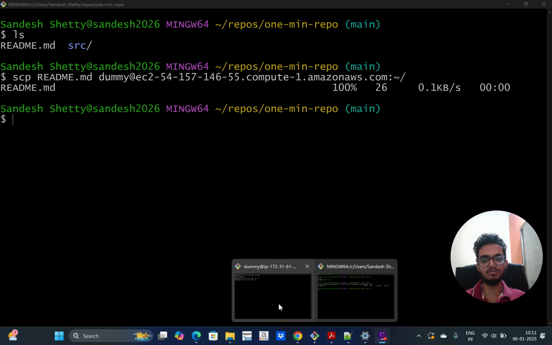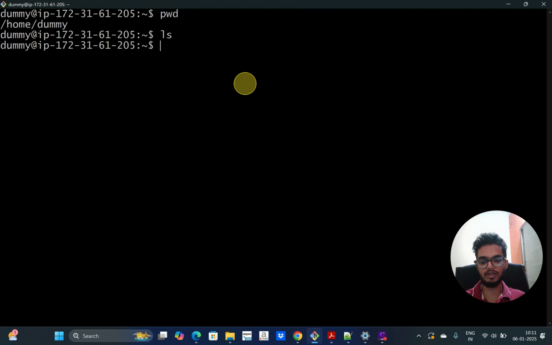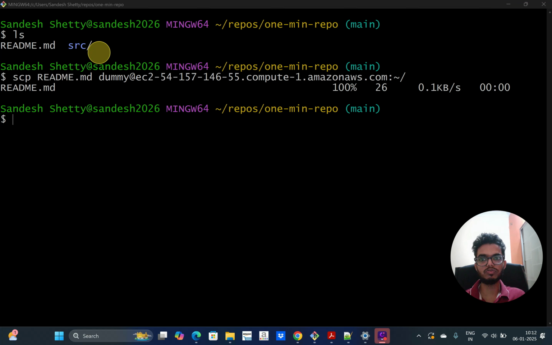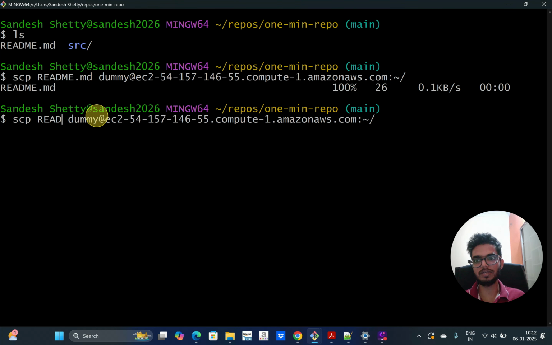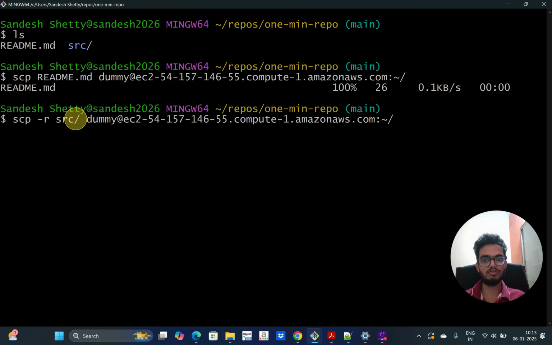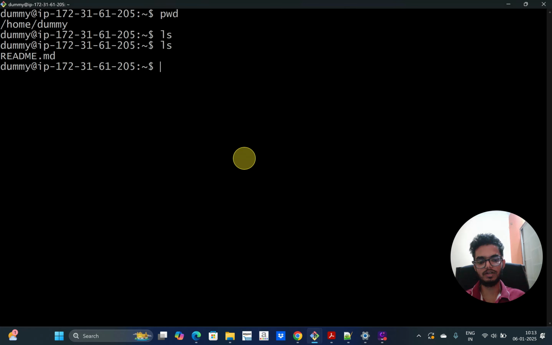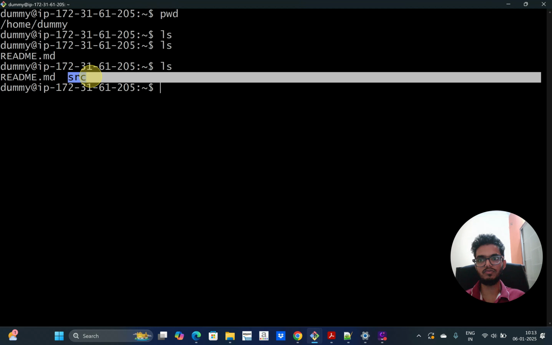Now let's check that. If I switch to the other window and do ls now, the readme.md file is there. This is how you can copy a file from local to your server. Similarly, if I want to copy this src folder, instead of this readme.md file, I have to give the src folder, and also for a folder I have to give -r. Recursive means all the folders and files inside this src folder will be copied. Now if I run this command, the src folder should be copied. If I switch to this now and run ls, the src folder is there.